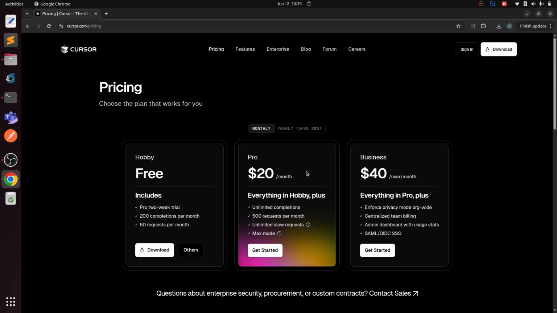Okay, then we have this business plan. This is the plan companies will be using. So if you are working in a company and you are an employee, so likely you will be using this plan only. So whatever you got in this Pro plan, you get this. Apart from this, one of the major concerns for companies is the privacy mode. That is, the code that you are writing should not be shared to public. Now it's their property, it's confidential, so it has to remain confidential.